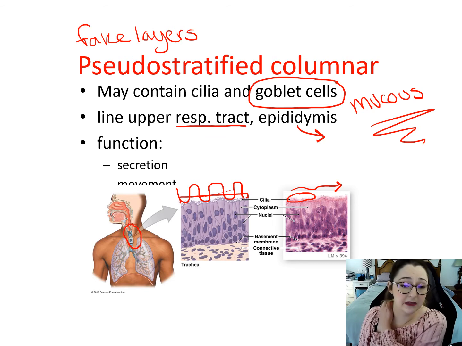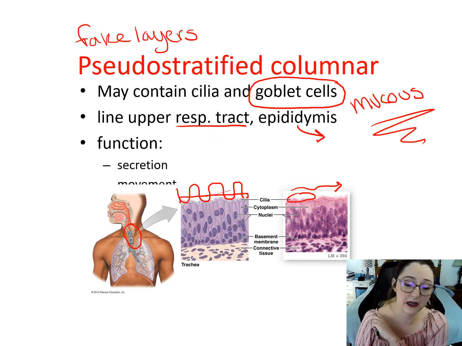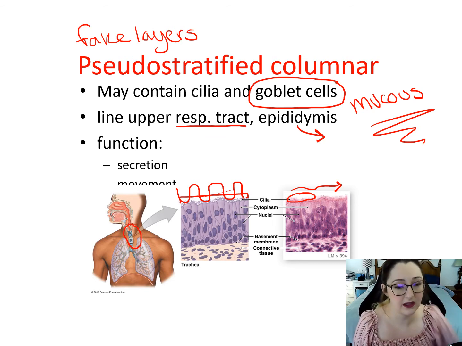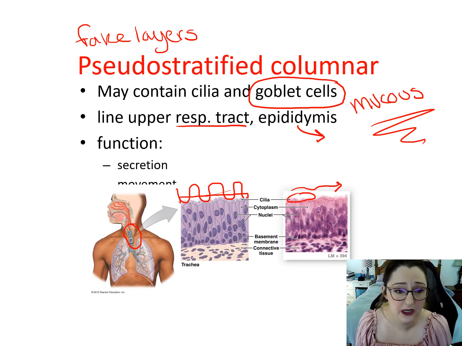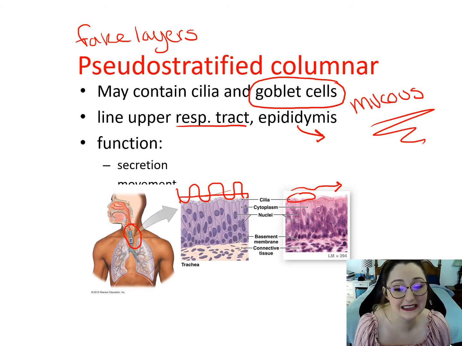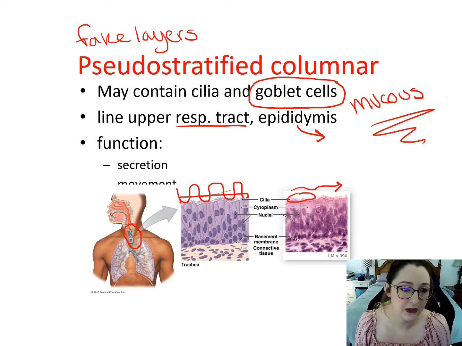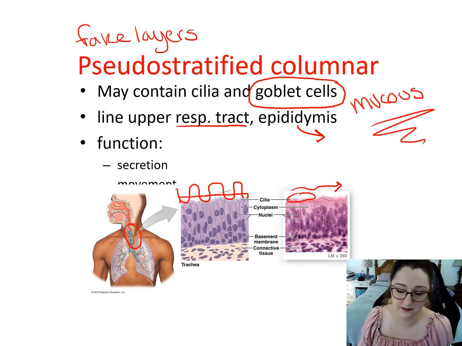And then the epididymis is going to be the structure within the male reproductive organs. We will talk about that a little bit more later, but it is a structure located in the testes. I want you to focus more on the respiratory tract for now. So just to go with all of that, the function of pseudostratified columnar is secretion, and I'm sorry that's kind of cut off, but it does say movement.